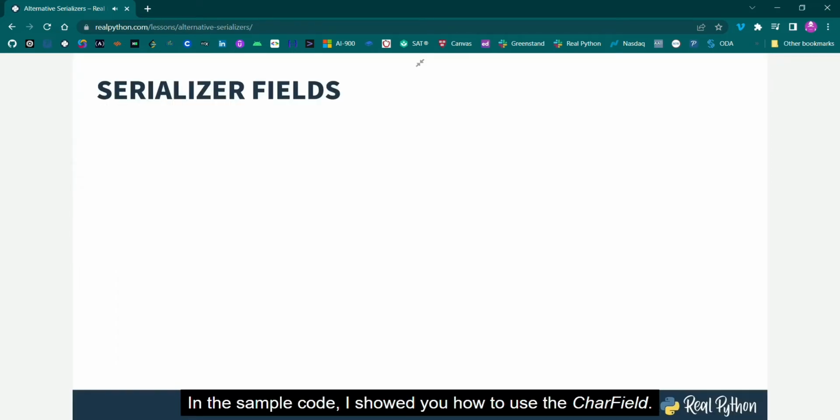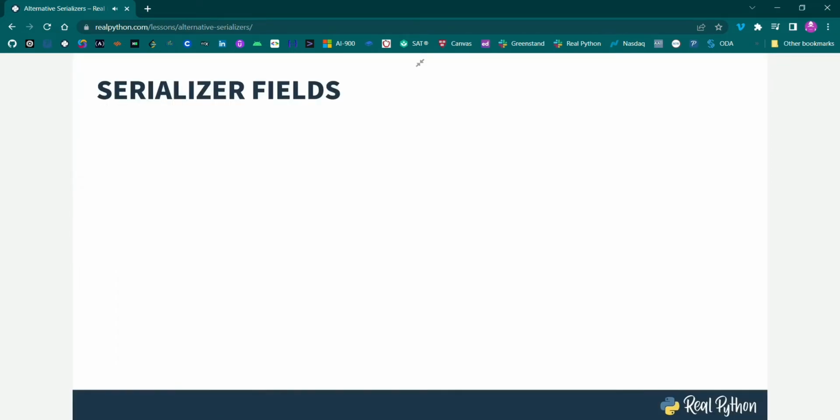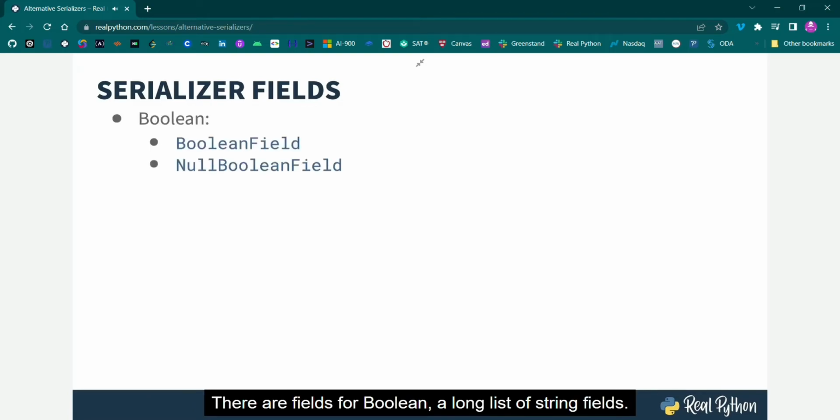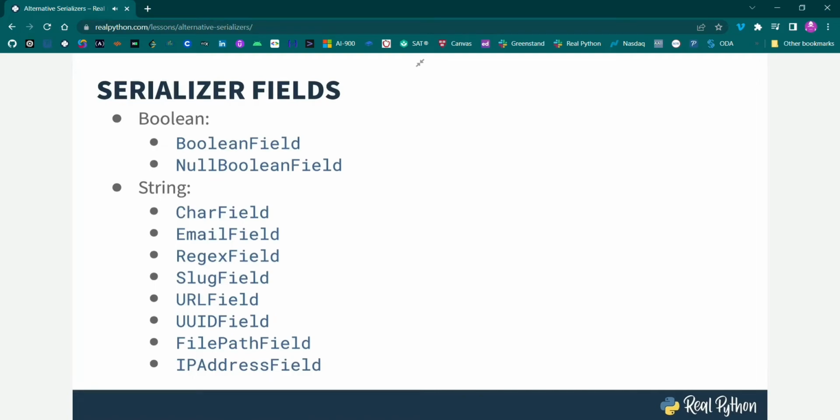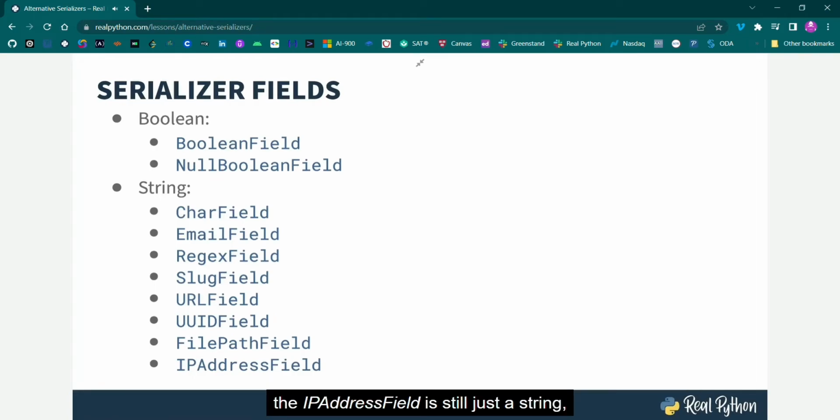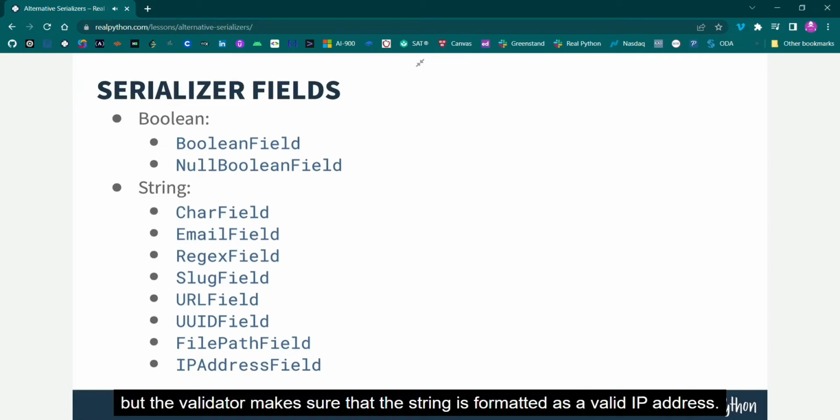In the sample code, I showed you how to use the char fields. There are a large number of fields provided by the DRF. There are fields for Boolean, a long list of string fields. Most of these are similar. What changes is the validation. So for example, the IP address field is still just a string, but the validator makes sure that the string is formatted as a valid IP address.